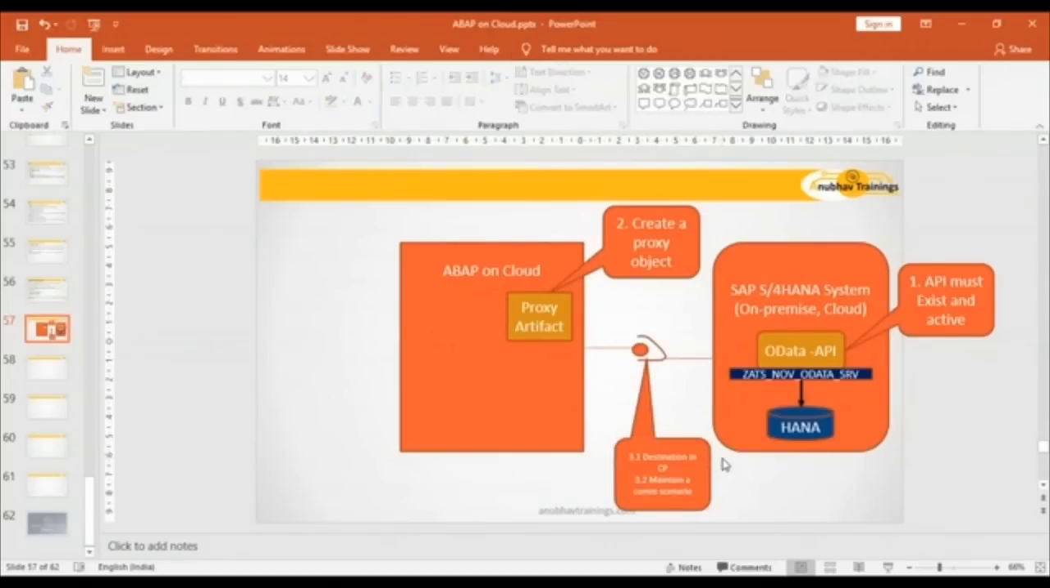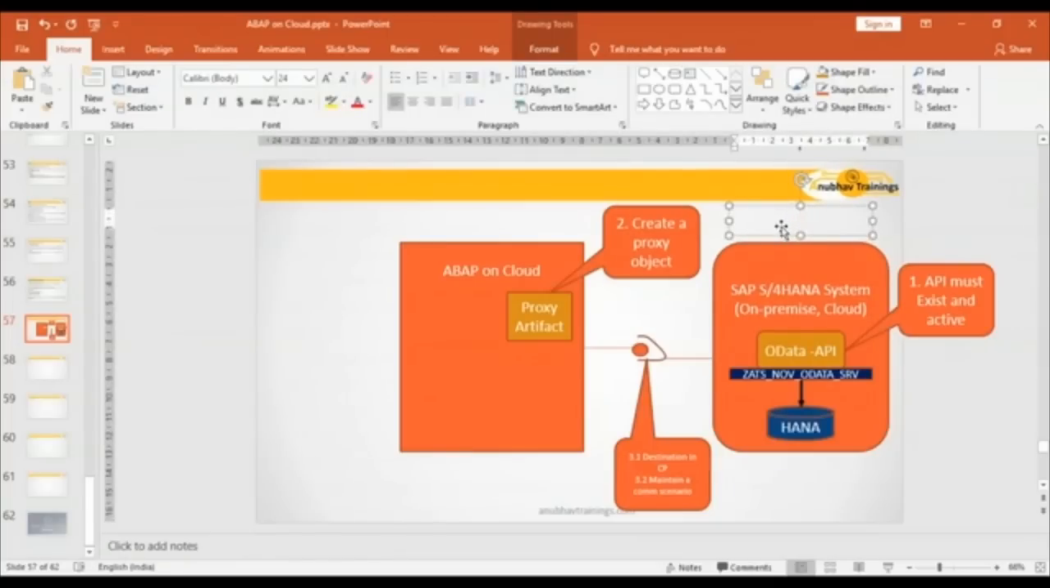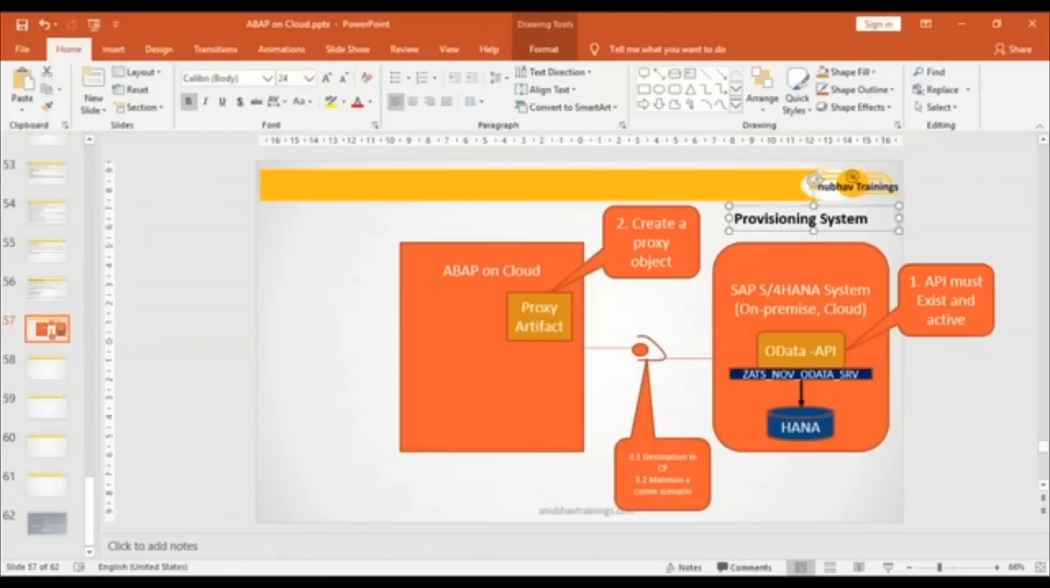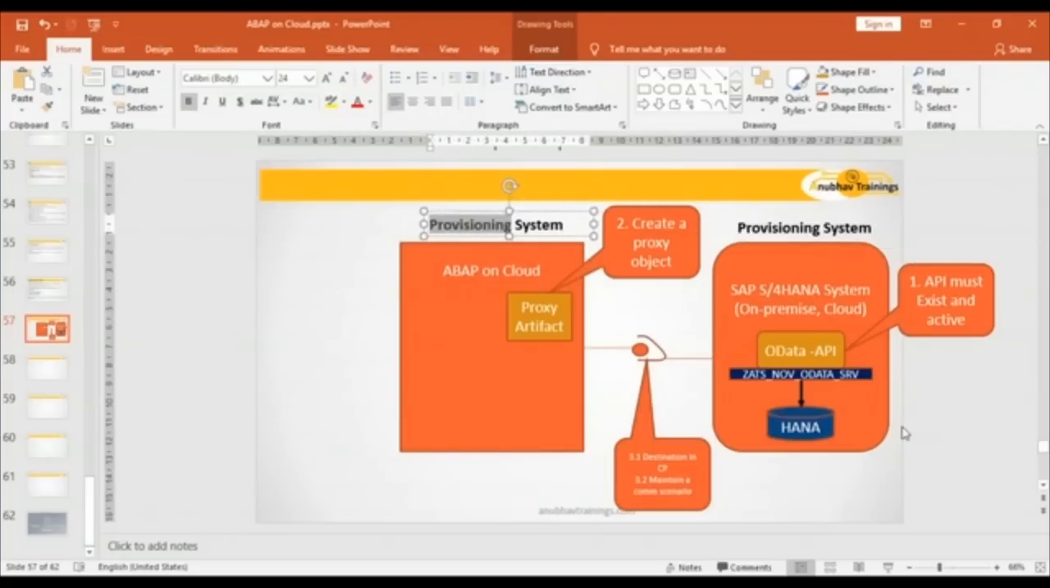Now, just for additional information, in technical terms, what are all these systems called? The system which you are using, your S4 system, your existing functionality system, on-premise system or cloud system, no matter what, the system which is exposing this API is known as the provisioning system. So next time when I say provisioning system, your immediate attention should go to S4HANA. This is called the provisioning system, and this system is called SAP Cloud Platform. Of course, this is the consumer system, the system which is consuming. This is called the consuming tenant or consumer tenant.